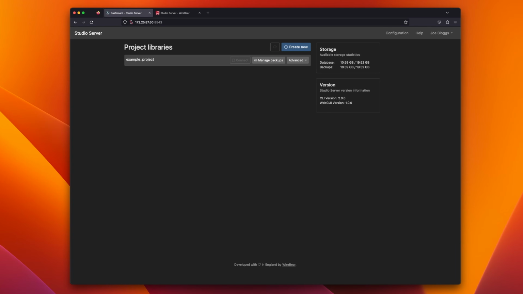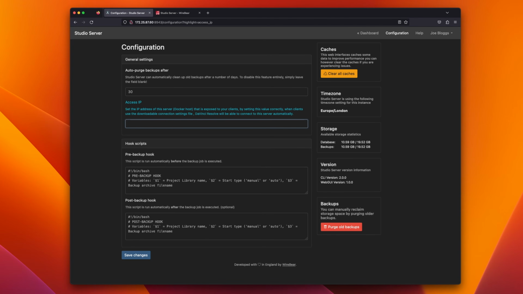So to connect to this project library, we can normally click this little button here, which enables us to download a DaVinci Resolve connection file, which when double clicked, will pre-configure your DaVinci Resolve software to connect to the server. At the moment, it's giving us a message saying you need to first of all configure an access IP. So let's click on this button first of all, and it's going to take us to the configuration settings. Configuration settings can normally also be accessed from this tab up here, but we need to specify the IP address of the server.